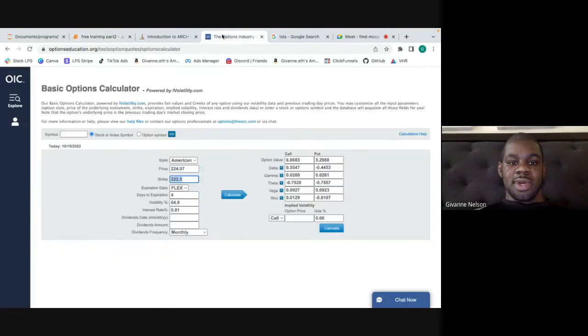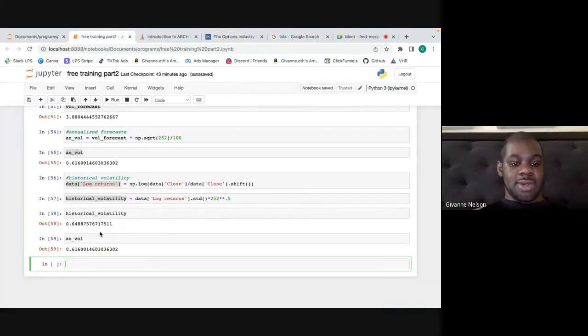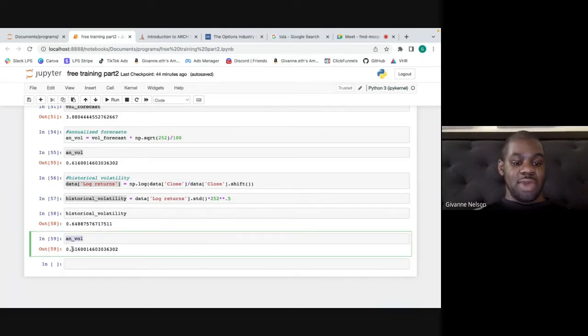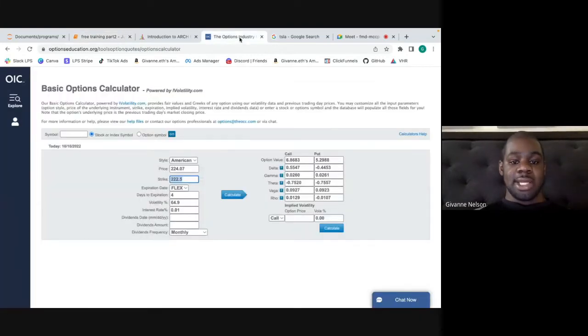Okay, so this is where we need to input the two volatilities that we just calculated. The days to expiration for this contract: it expires on Friday, so it's 4 more days at the time of this recording. We need both of these values. First, we start with the one that we calculated with the GARCH model. If we multiply by 100, this is going to be 61.6. So we go back to the calculator and put 61.6 for the volatility.